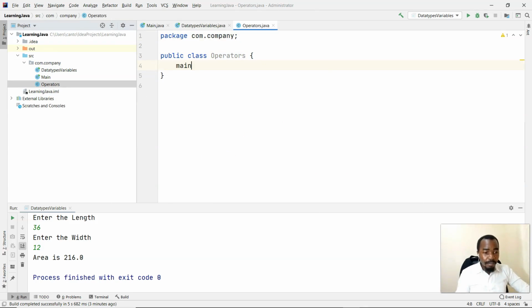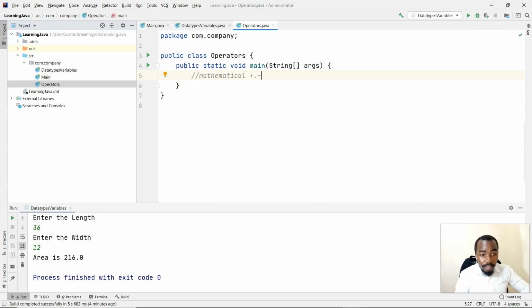The first thing to create is the main method, because every class or every project must have a main from where execution starts. So we start with mathematical operators, and for the mathematical operators, we have the following operators that we need to be aware of. That is plus, minus, then multiplication, then division. And we'll also look at another one called modulus. So these are the mathematical operators.